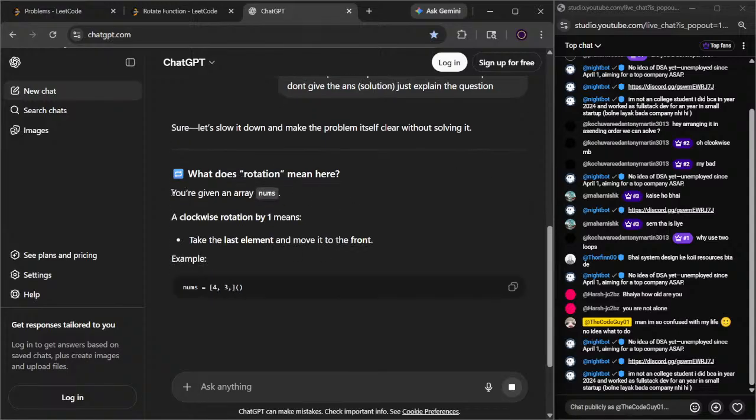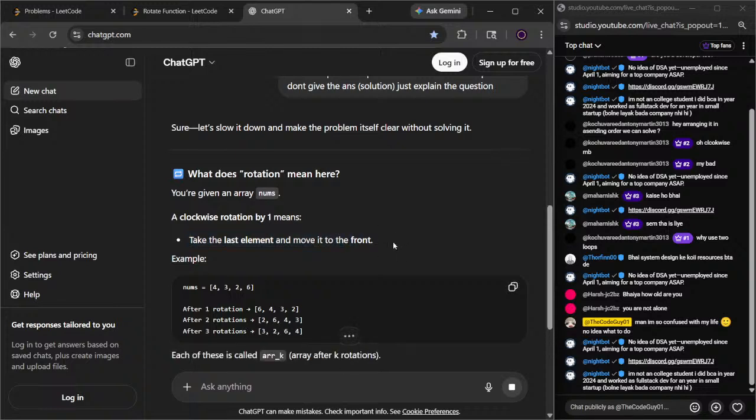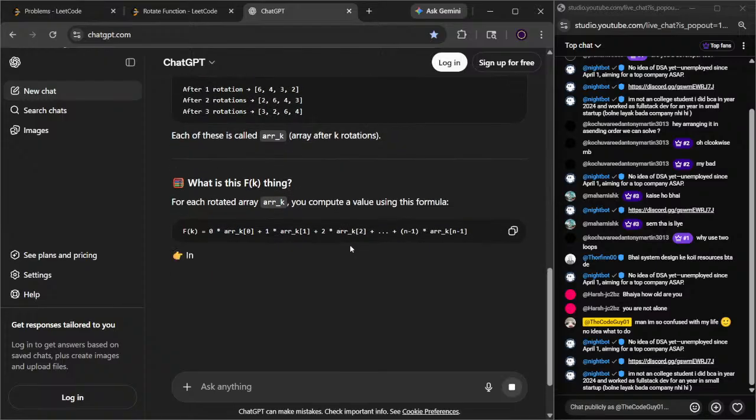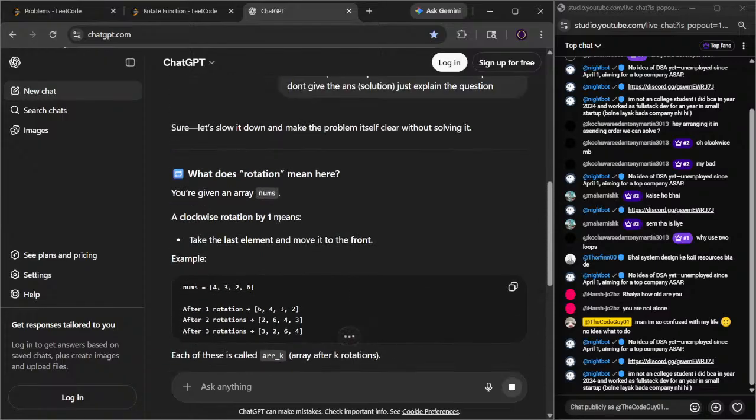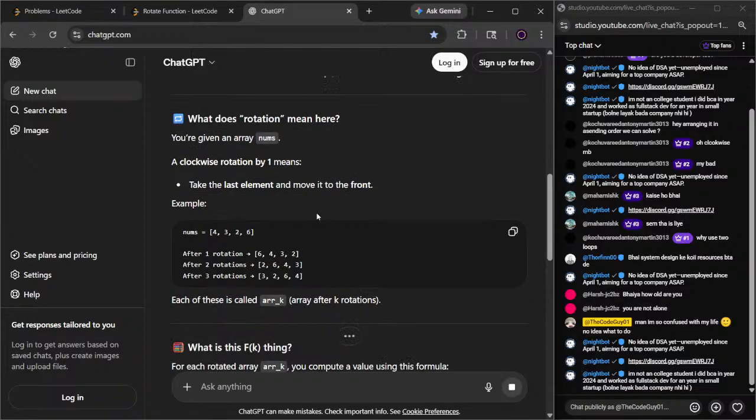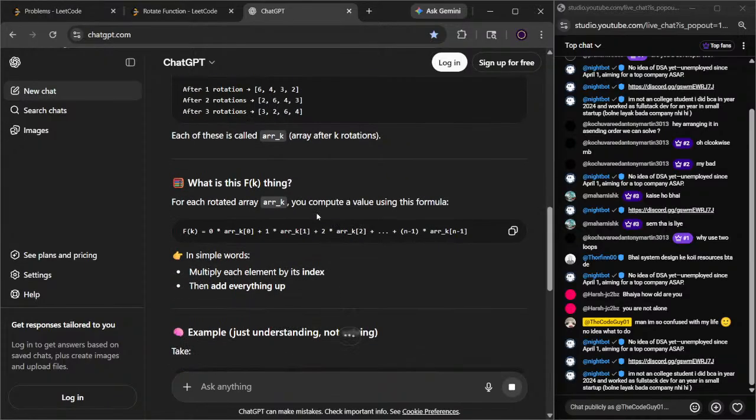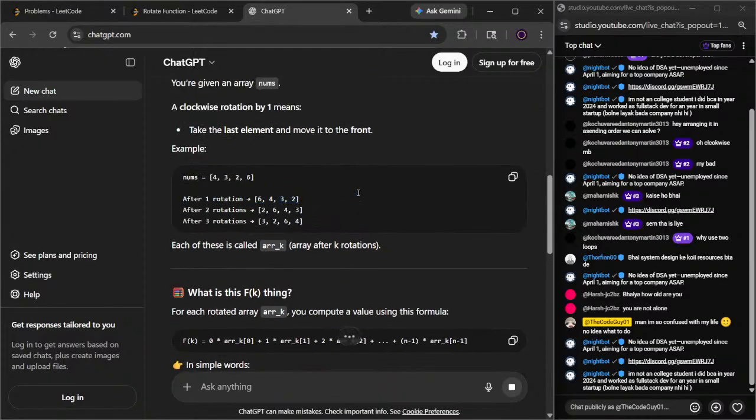What does rotation mean here? You are given an array and take the last element and move it to the front. Oh, we have to only rotate by one step. Even I can't understand, even though you rotate these elements, they should be giving the same count, right? Anyhow if you do 4 plus 3, you'll be getting the same number. It doesn't matter if it's in the end or in the start.